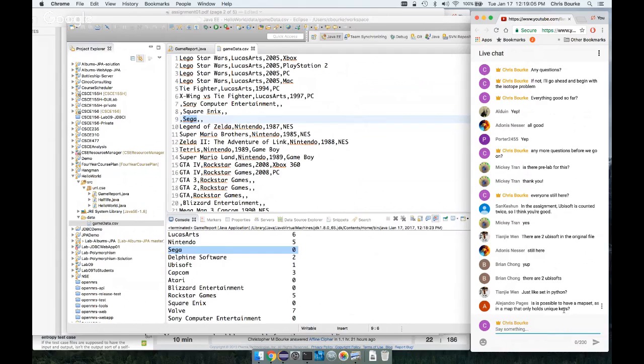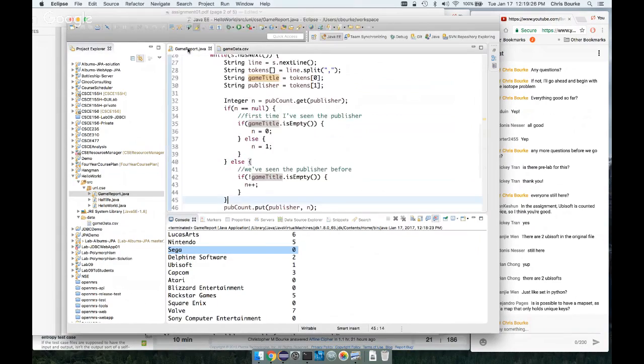Another question over here: is it possible to have a map set, as in a map that only holds unique keys? In fact, that's what a map does. You can't have duplicate keys. You would have a multi-map if you had multiple keys mapping to the same thing. I don't believe that's possible in vanilla Java. There are plenty of libraries out there that have multi-maps and stuff like that, but otherwise, in a map, a key is unique. So you would not be able to have 2 keys, the same thing as Sega in that hash map. Good questions. And keep them coming if you have them.